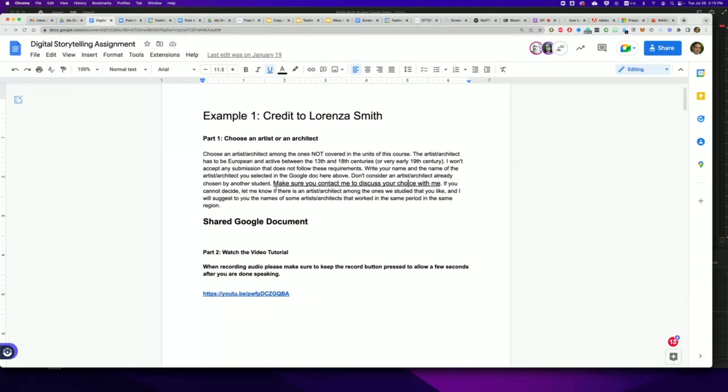Then you can say yes, thumbs up, or thumbs down. Maybe the student picks somebody who is not appropriate, and then you would say to the student, choose somebody else because somebody has this already, or we didn't cover this topic, or this person is not from the criteria mentioned here, between the 13th and 18th centuries. So that would be the first step, approving these topics.